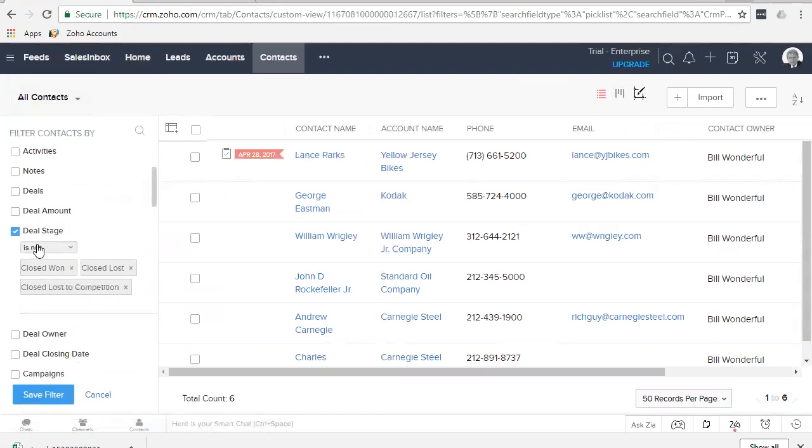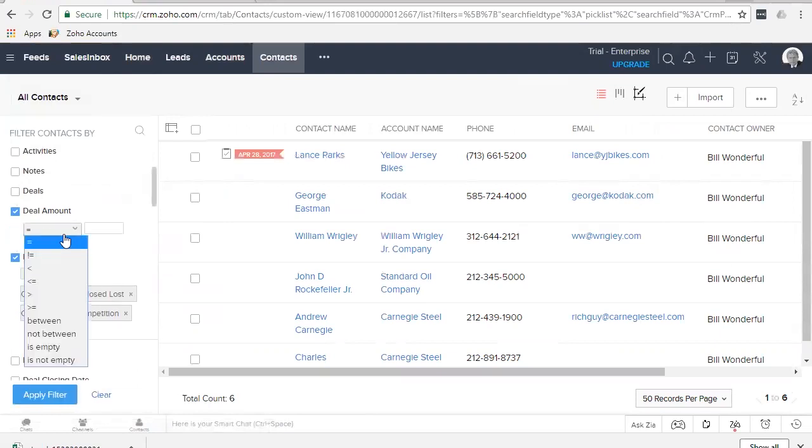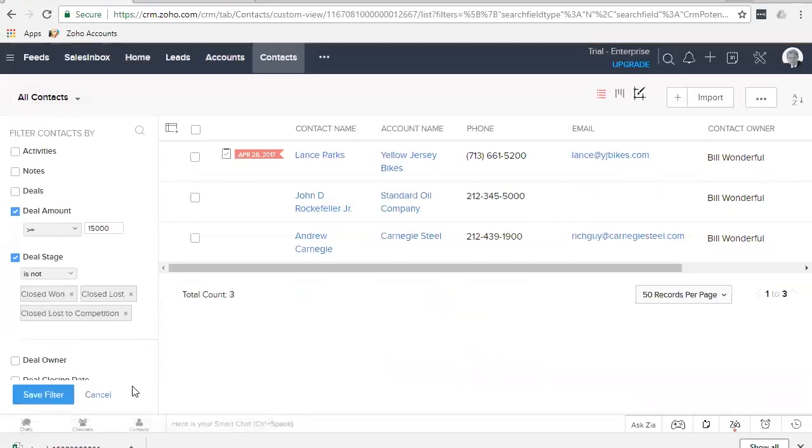So that's a really nice one, but I might also want to say, and the deal amount is greater than or equal to, say, 15,000. Don't use commas, by the way, when you put in numbers, and I'm going to apply the filter again. So that's really great. I have three. So these are what I would call high-value deals.